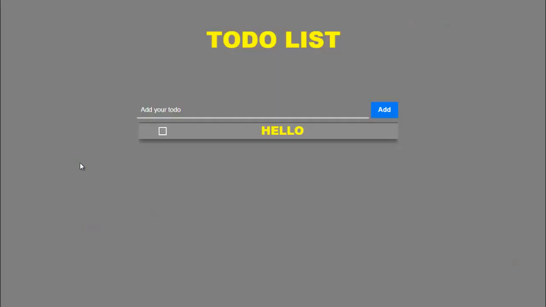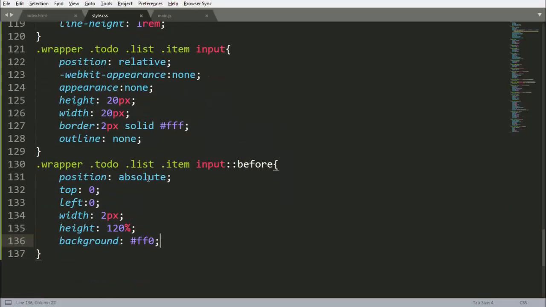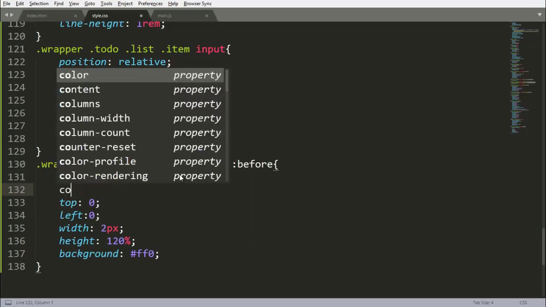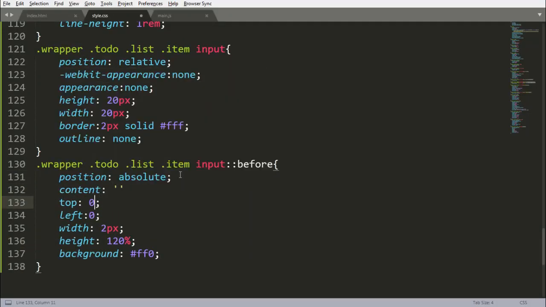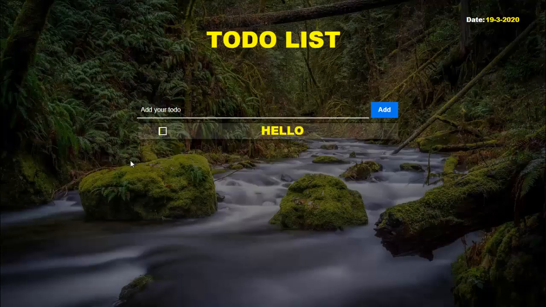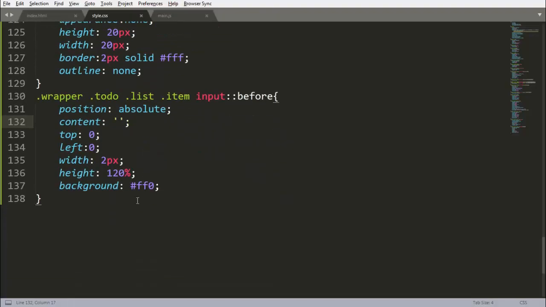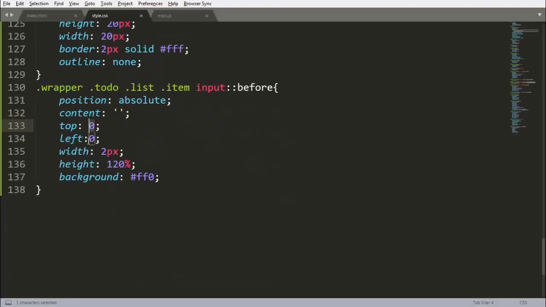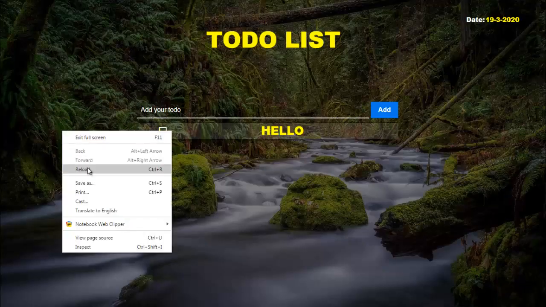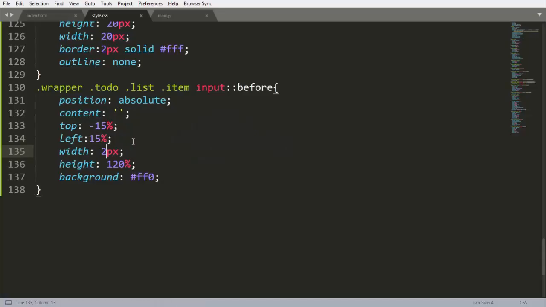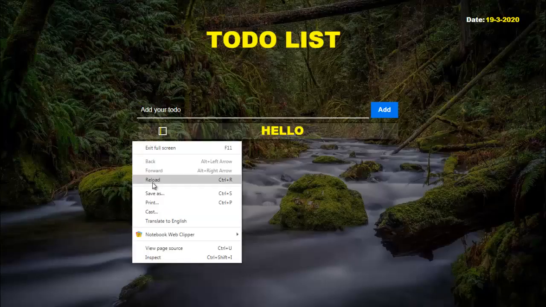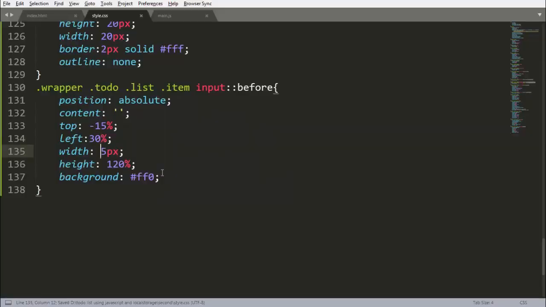So when we reload it, why are we not getting content? We need content here. So content will be nothing. So reload it. See that we are getting this here. So let top be minus 15% and left 15% here. So when I reload this, it is like that. So let's make width 5 pixel and here we want 30% left. This is like that. Let it be 3 pixel.